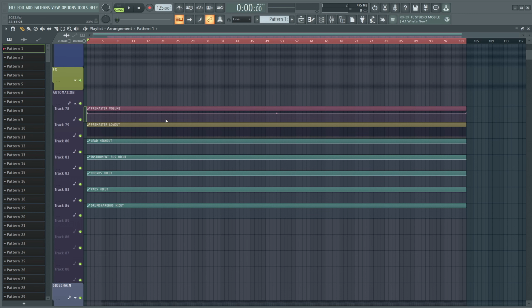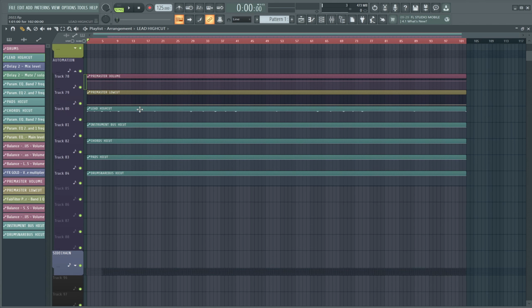I also have set up a low cut on the master, so if you want to, for example, before a chorus, remove some of the low end, then you can easily do this here. I have also some automation for the lead, some automation for the instruments, the chords, pads, etc., drums, snares. Yeah, that saves a lot of time.